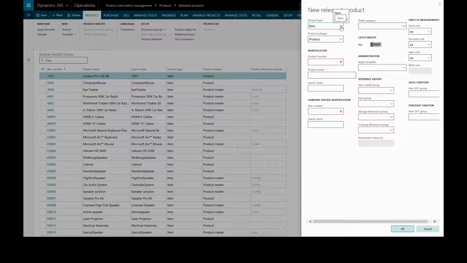Now, product type, we are going to choose item, that's a physical product rather than a service. The subtype, product master, would be used for something like a t-shirt that comes in different size, color, style variations. We are going to stick with product, which would be a uniquely configured item such as a washing machine.